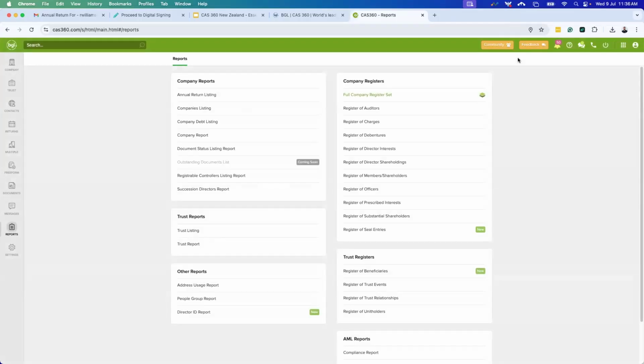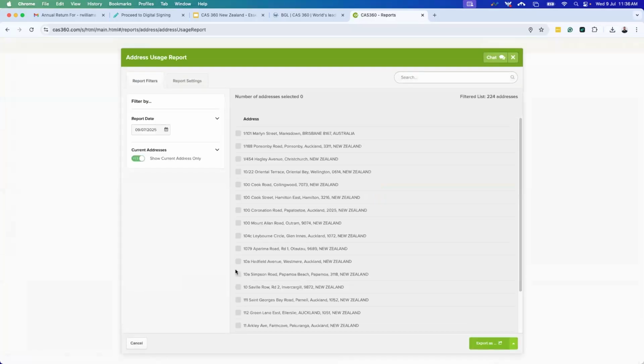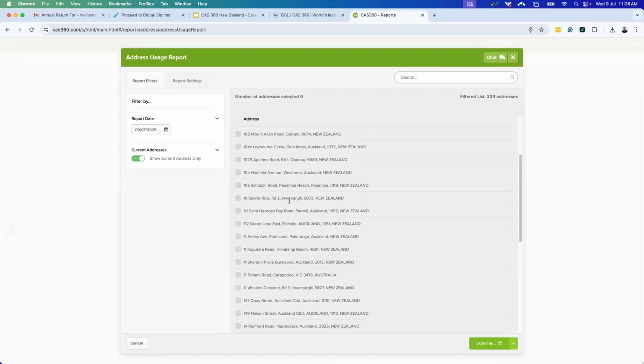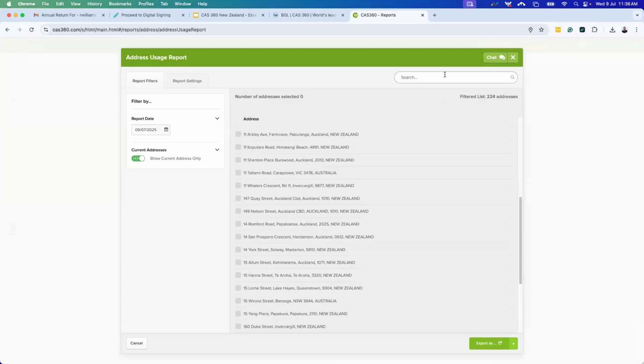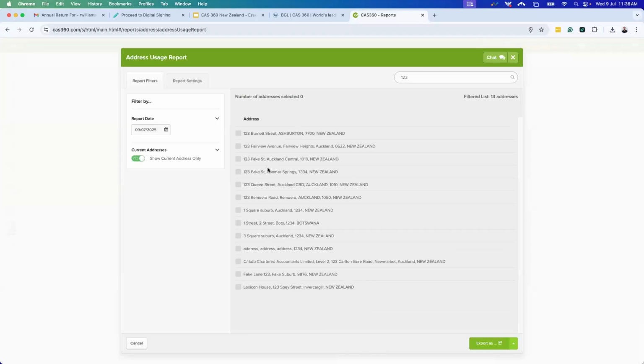Further to that, we do have a couple of other reports I wouldn't mind showing you. These are more utility reports, if you will, and that probably includes the address usage report. So just underneath our other report section, we've got the address usage. What you are able to do, if you're trying to track down where a particular address is used, is view all the addresses you have in your address database within CAS 360, or you can simply search for one you have in mind.